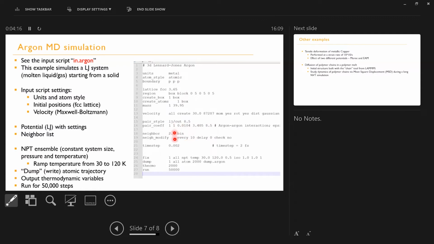Okay, and then we use a command called neighbor. This is just to ensure how many atoms we want in computing the Lennard-Jones potential. I won't go into the details here for lack of time, but if you increase this number, you are basically accounting for more accuracy. Okay? Smaller the number, less will be your accuracy.